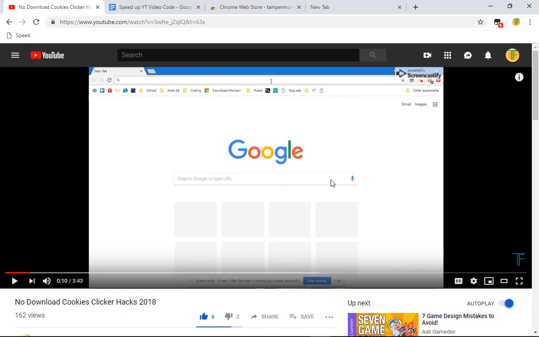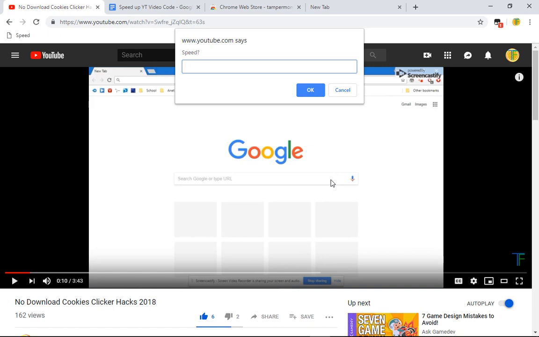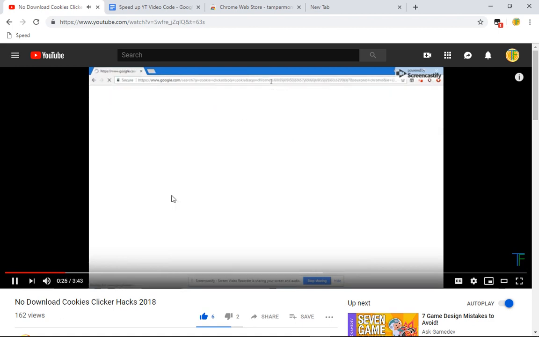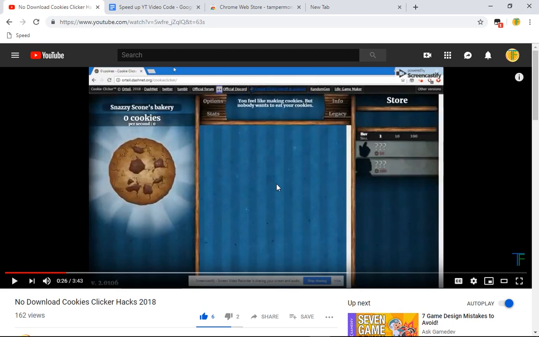Now, if you press the keys Control Alt Z, you're gonna get that same pop-up. And then now you can type in any speed you want, 5, enter or OK, and then the video is gonna be sped up. And that's how you speed up your video above 2.